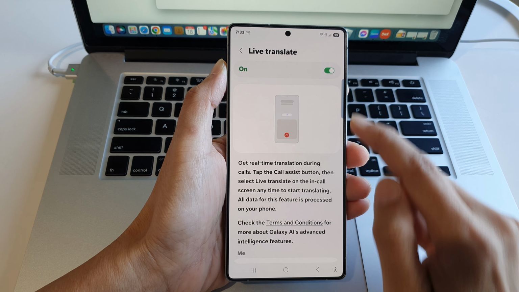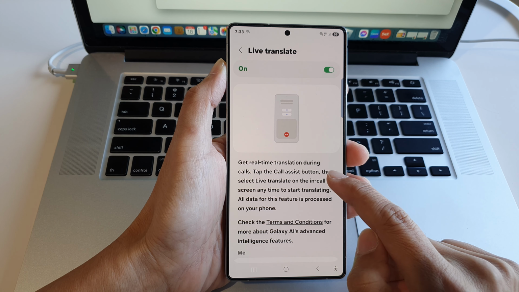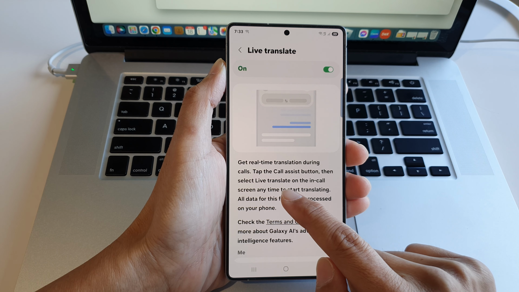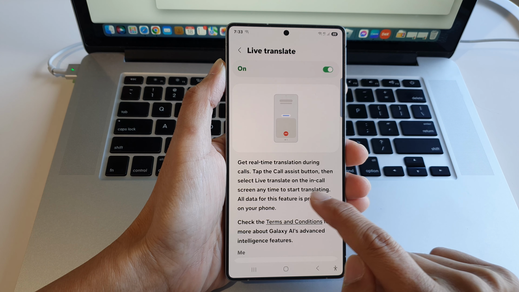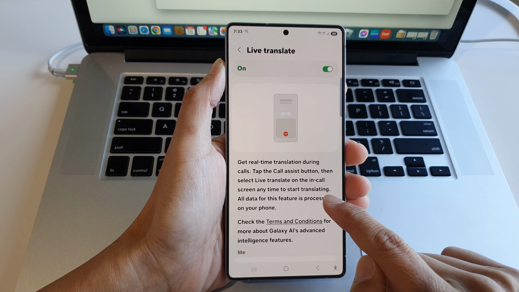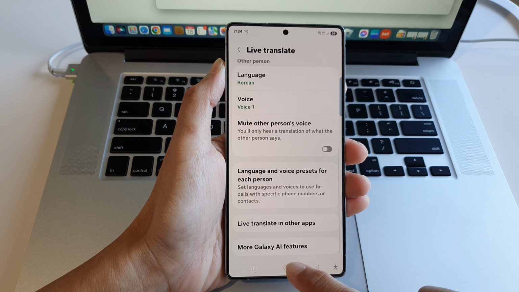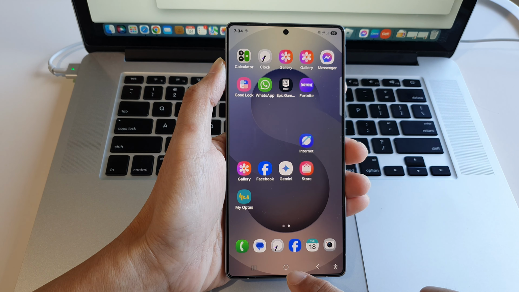With Live Translate, you can get real-time translation during calls. Tap the Call Assist button, then select Live Translate on the call screen anytime you start translating. And after that, you can tap on the Home button to go back to the home screen.